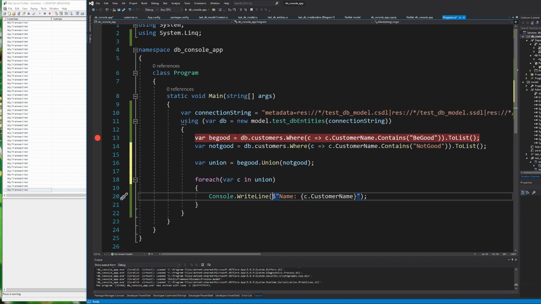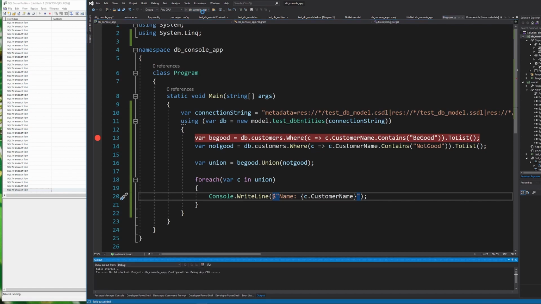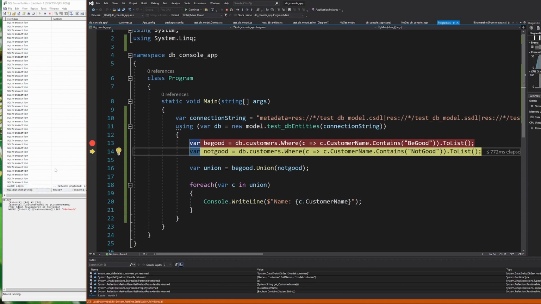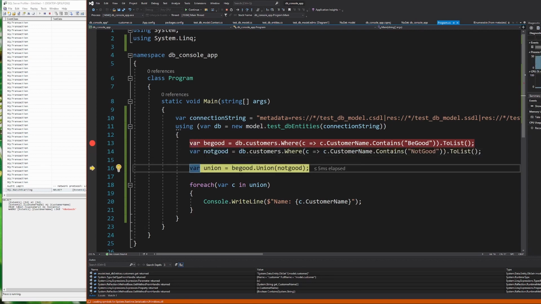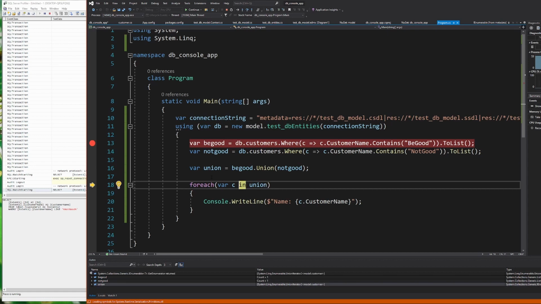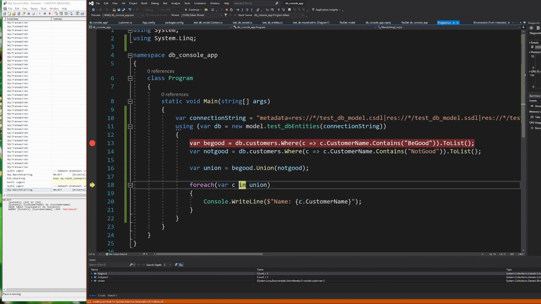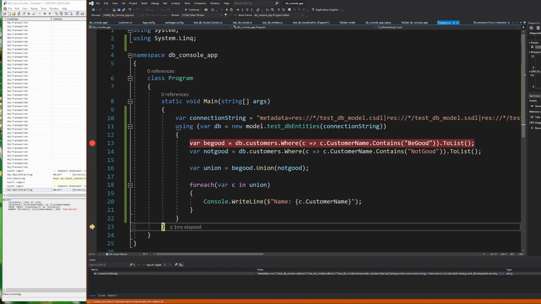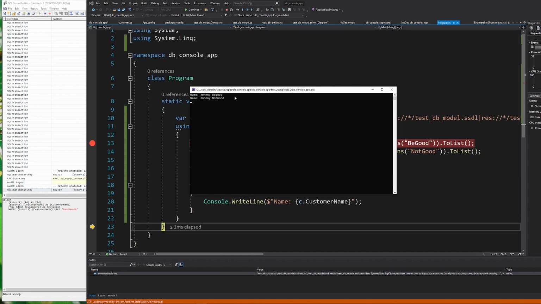So if you see here, if I execute my console app, I put the breakpoint here. You see here, first one, be good, not good. It's being executed, so I have my two queries here. And union, as expected, does not execute. Console write line. If I look at my console app, Johnny be good, Johnny not good. Close this.